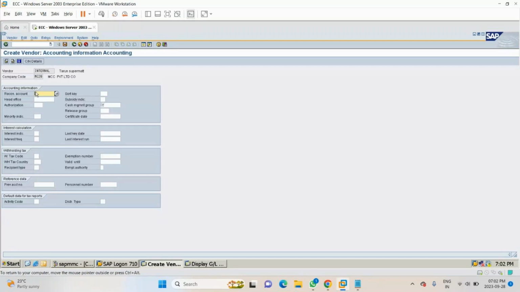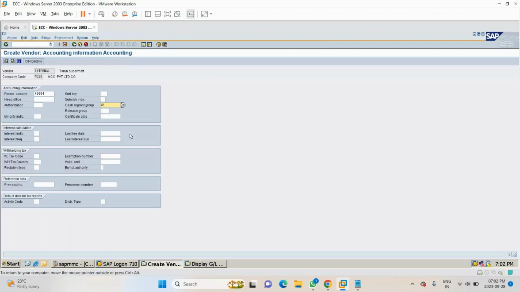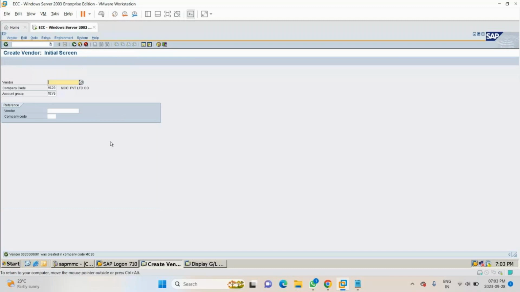In the fourth screen, accounts information, reconciliation account, you have to select sundry creditors. Cash management, we have to select domestic payment. We have to save this. So this is done. Any other things we will be doing, we can do in that also.